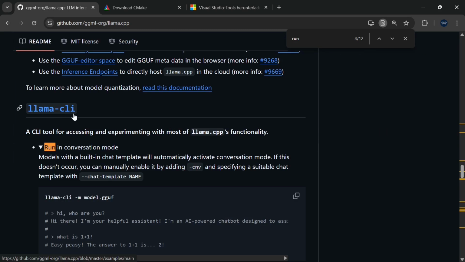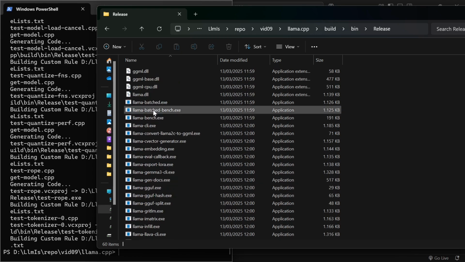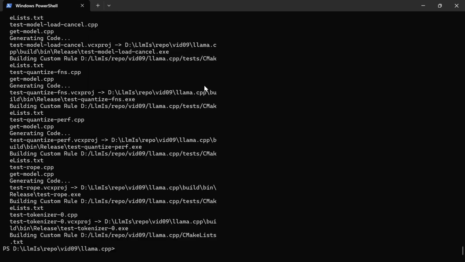Now let's go back to the first page of the llama.cpp, and let's scroll to this section here, llama-cli. You can see that we have a command line interface where we can run a GGUF model. So let's use that. The llama-cli is here in this folder. We can now either run it from this PowerShell, or we can also use the PowerShell inside VS Code. Let's do that now from here.